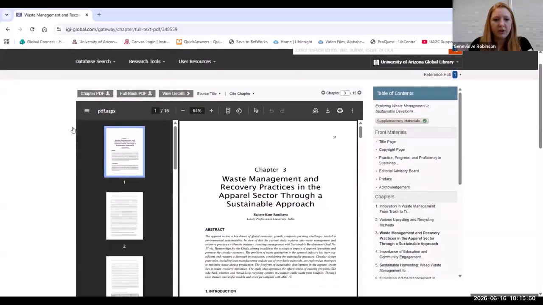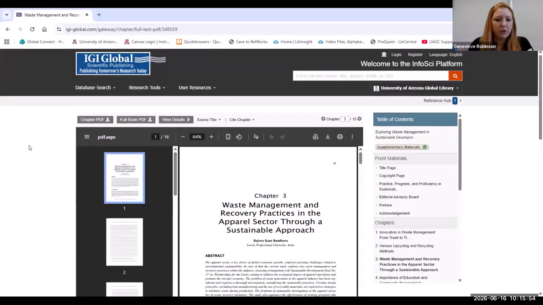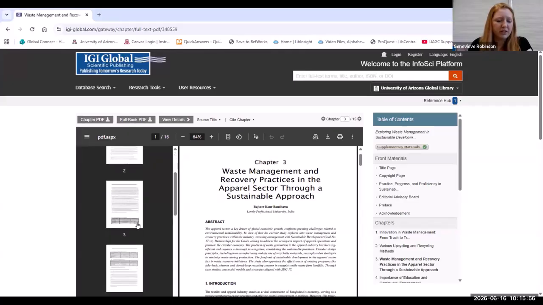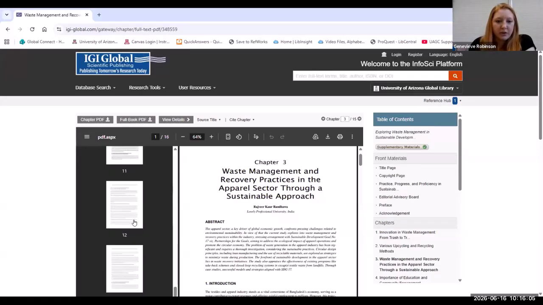Your PDF is going to have a couple of things. On the left, you'll actually have a scroll bar where you can go through the individual pages. And this should, for the most part, match up to the way that the print book is set up. So if that's a format you're used to using, that's very easy to go through.